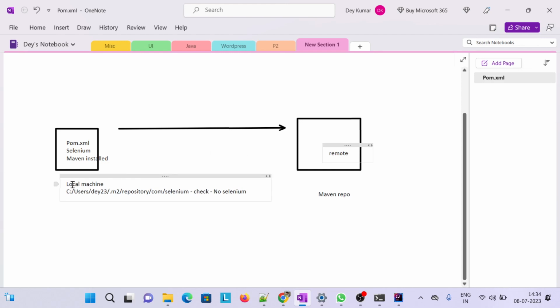So first it will check in local, and if it doesn't find anything, it will simply go and download from there. And download where? Download into your local machine. And then after that you have the Selenium jar in your local machine.